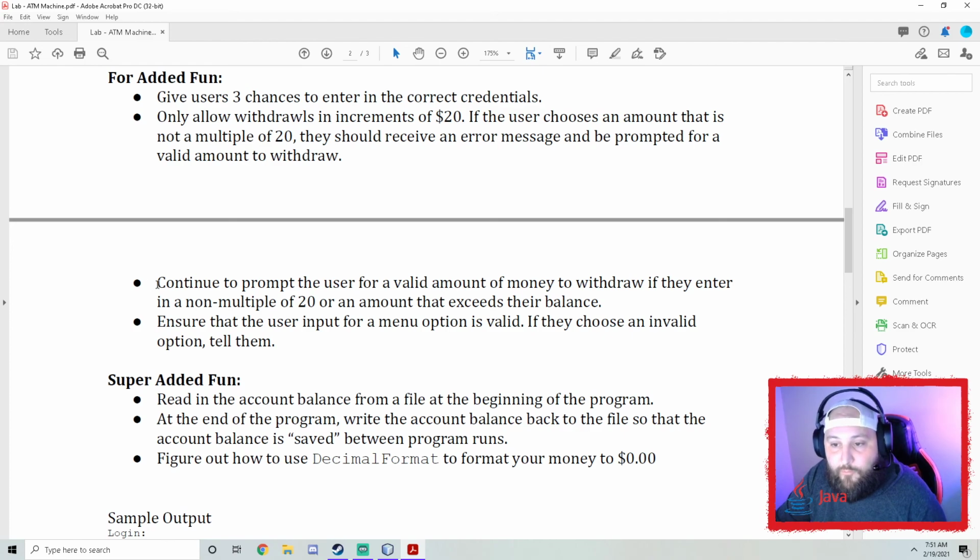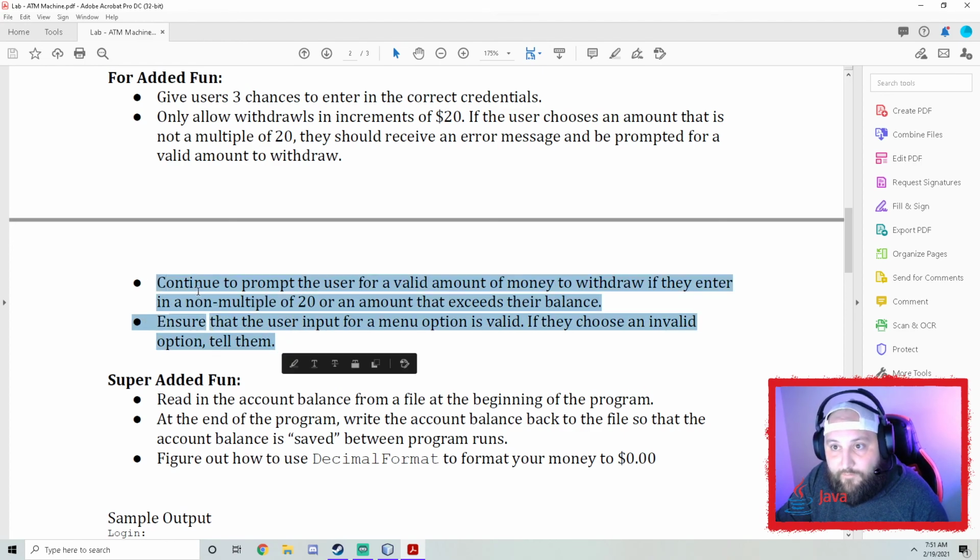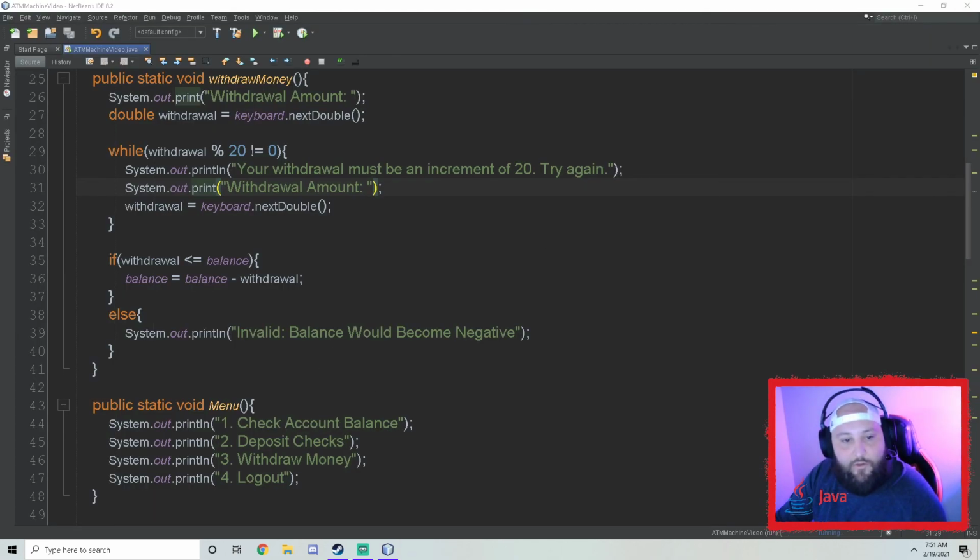So at this point, we have 2 more bullet points for the added fun. I'm going to leave that for you to do during class, let you get a good attempt at it, and then I'll probably make a part 3 video because this is a really cool lab. I feel like it's our first real world simulation of a full working machine. And there's a lot of learning, a lot of concepts here.